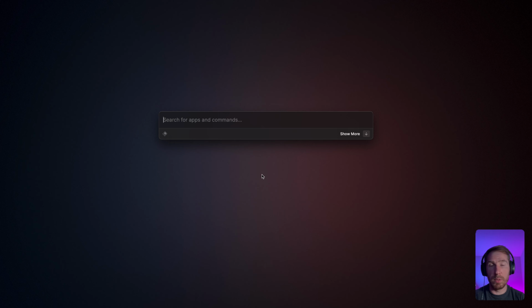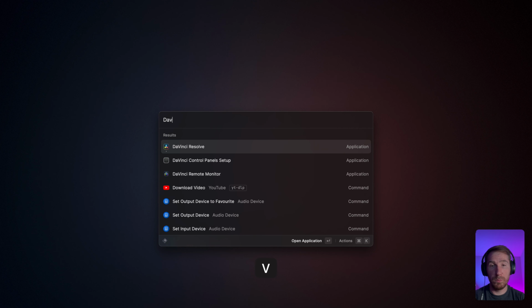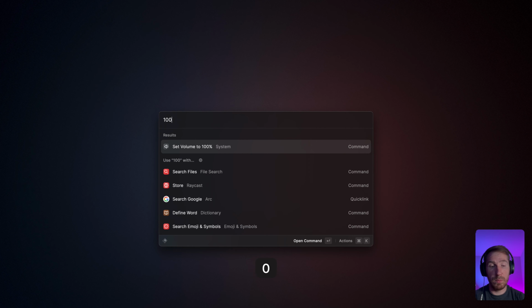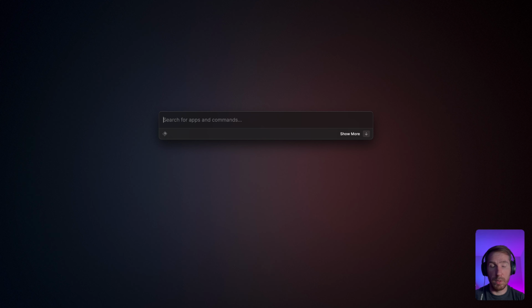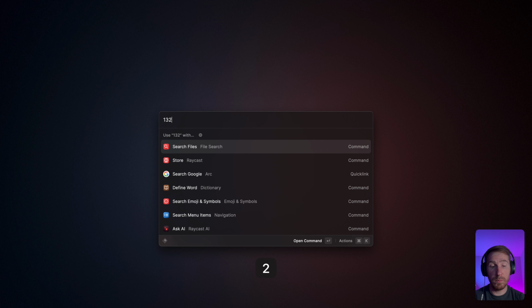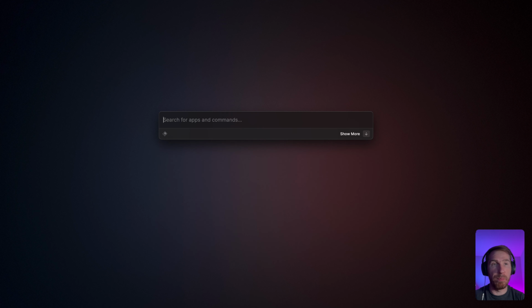First of all, it's the basic functionality of Spotlight, like the application launcher, quick calculations, or currency or value converter. That was the basic functionality.